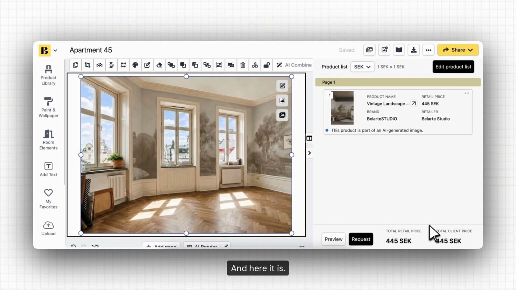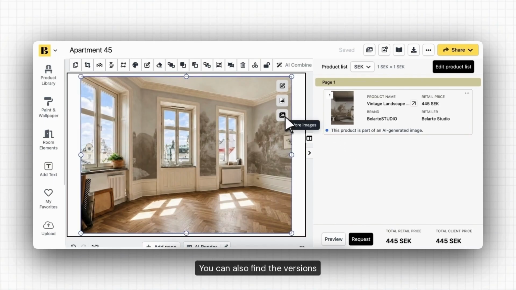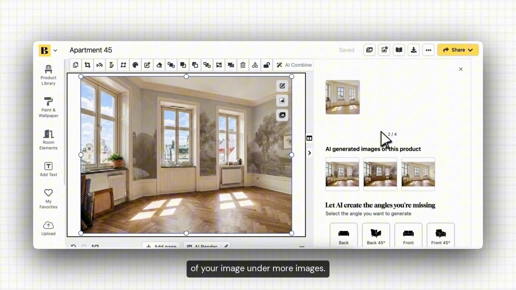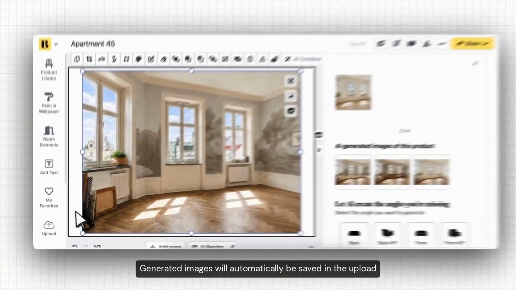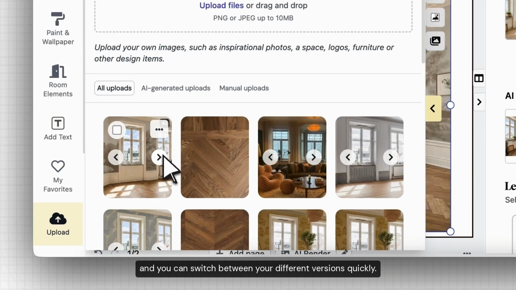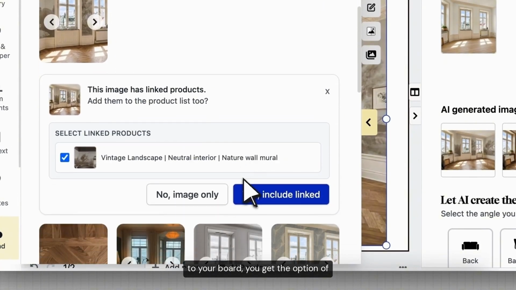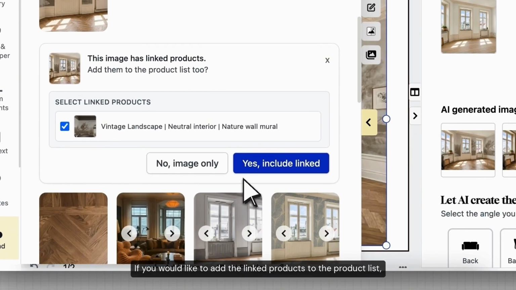And here it is. On the product list here on the right, we can see the wallpaper that we selected is included. It will also be given a label as being part of an AI-generated image. You can also find the versions of your image under More Images. Generated images will automatically be saved in the Upload tab under AI-generated uploads, and you can switch between your different versions quickly. When you add an AI-generated image to your board, you get the option of if you would like to add the linked products to the product list, or if you would just want the image.